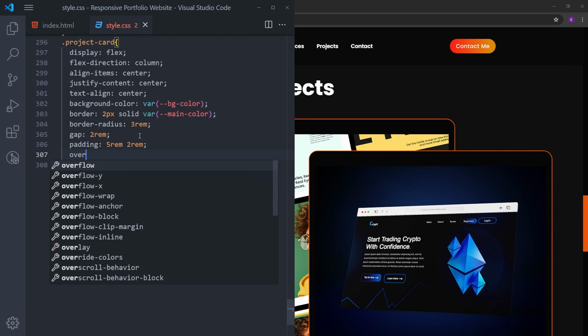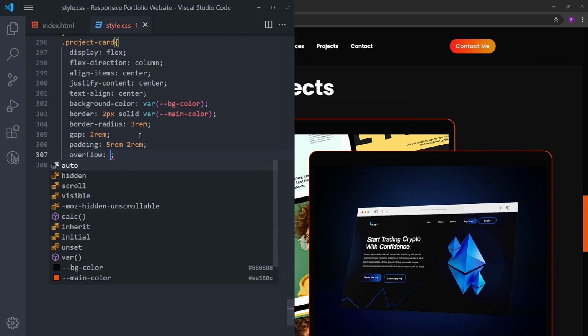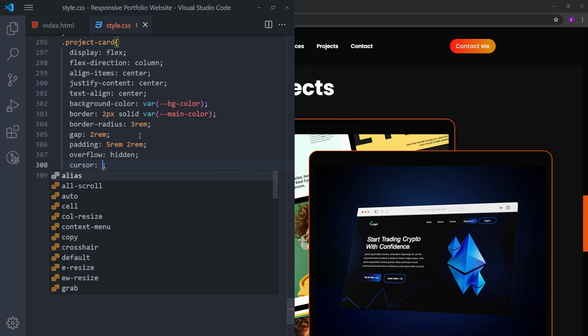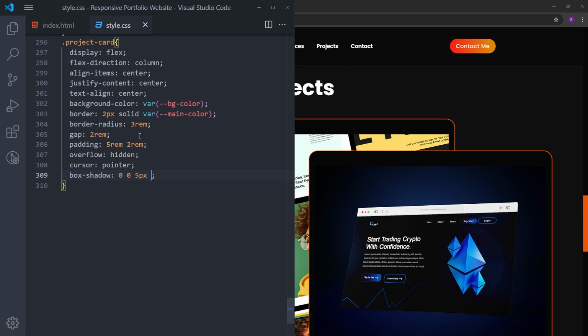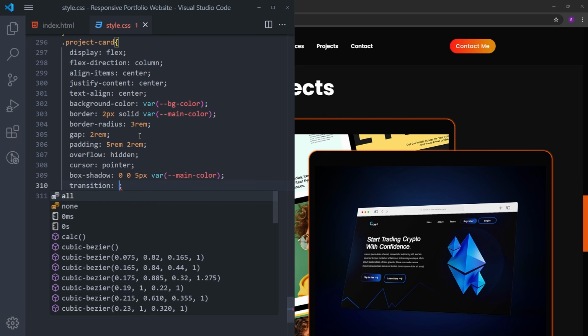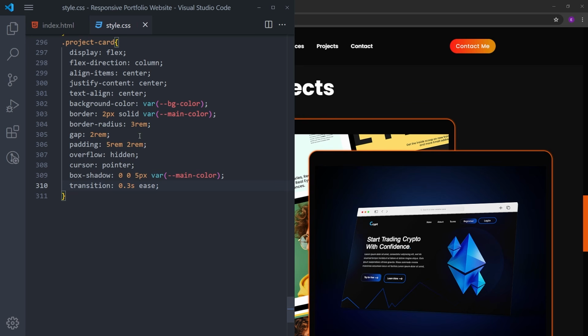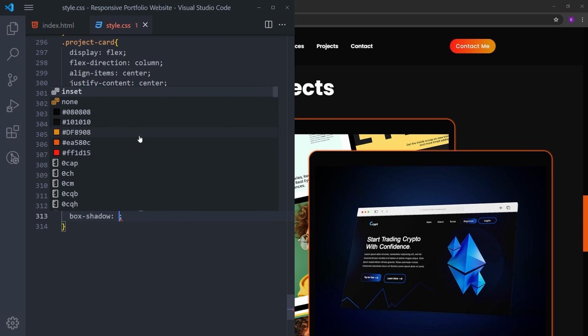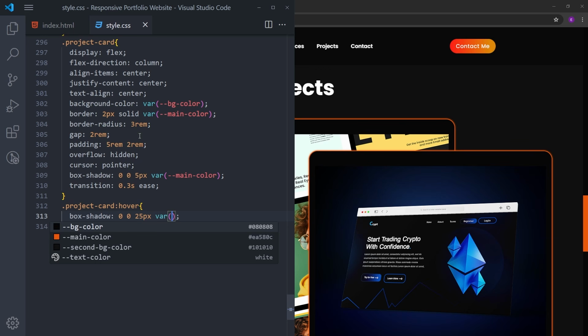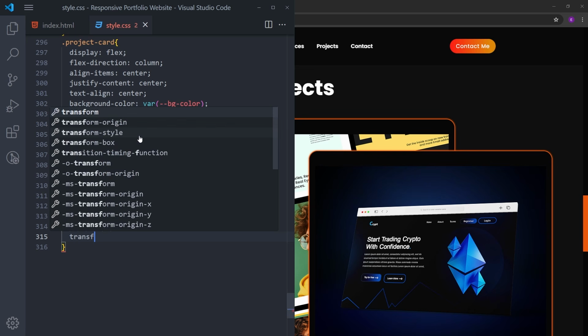And for the image, I will delete the overflow inside this card. Let's set the cursor to pointer. And just a little bit of glowing orange shadow. And transition for the hover effect. So when you hover over it, basically the same glowing effect we did, it is going to spread just a bit further and a little bit bigger.